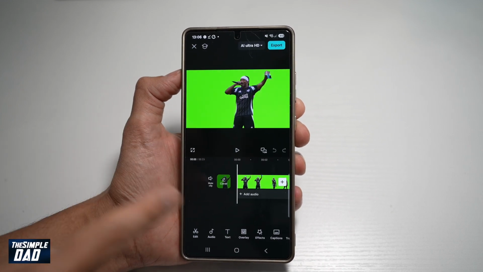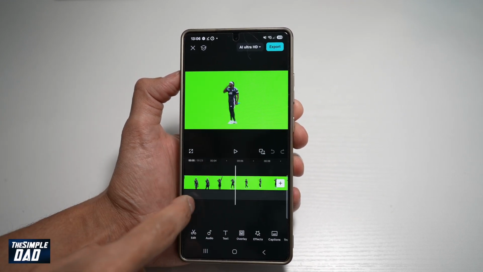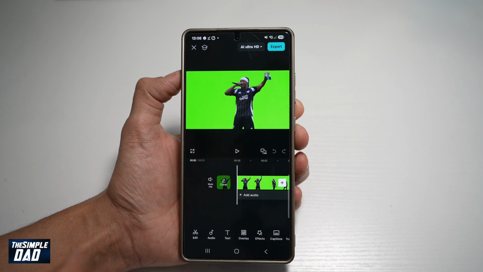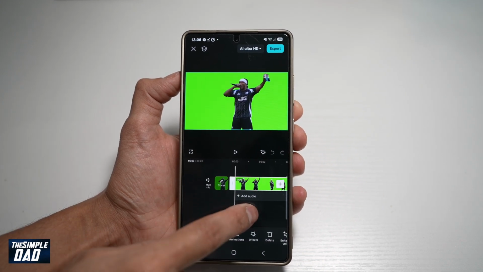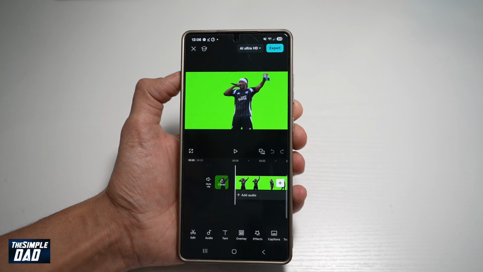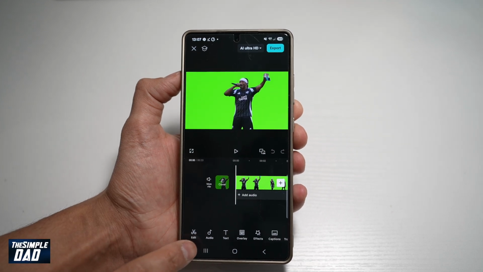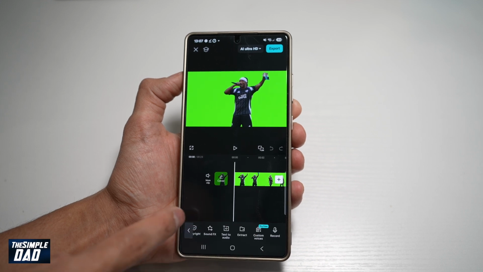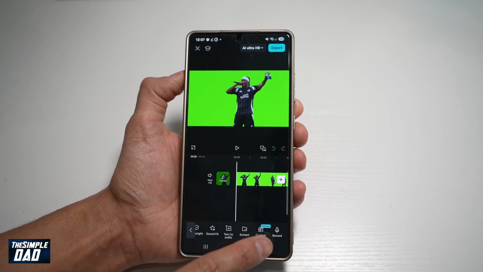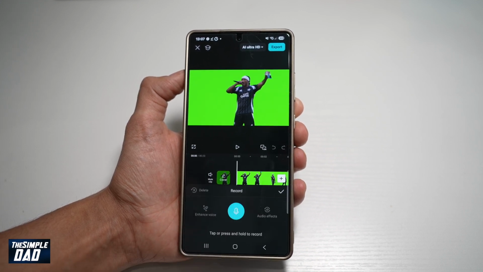Now here, to add a voiceover to this video of a YouTuber, you want to make sure that video is not selected. If it's selected, just tap anywhere else on the timeline. Now from the bottom here, you want to choose audio. And then from here, swipe left until you see record. So go ahead and tap on this.